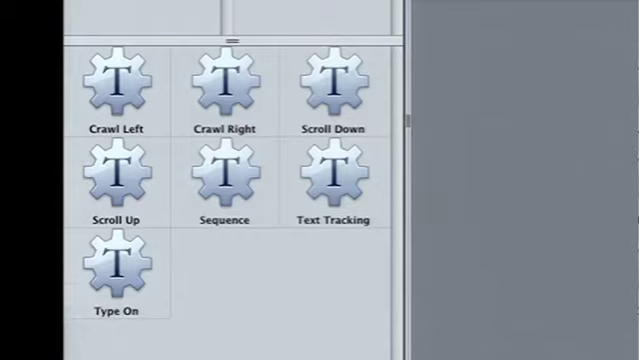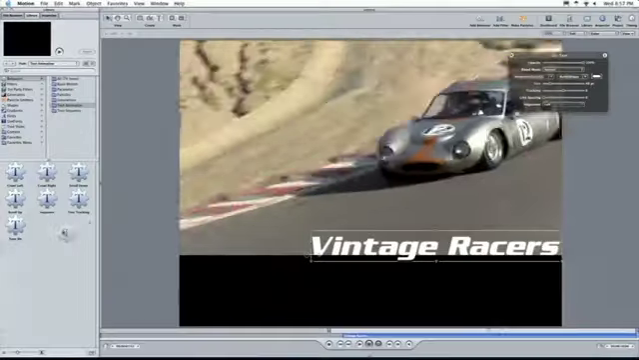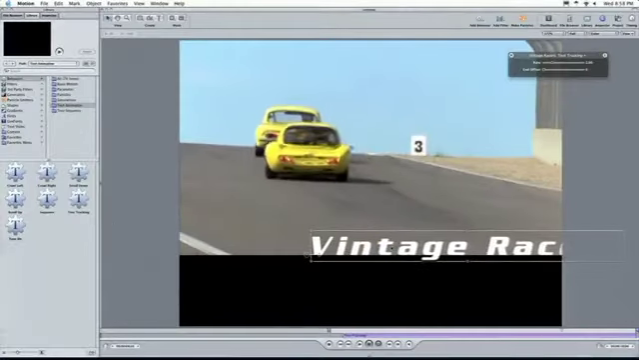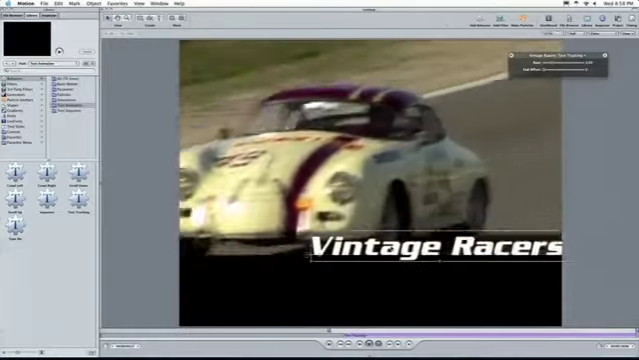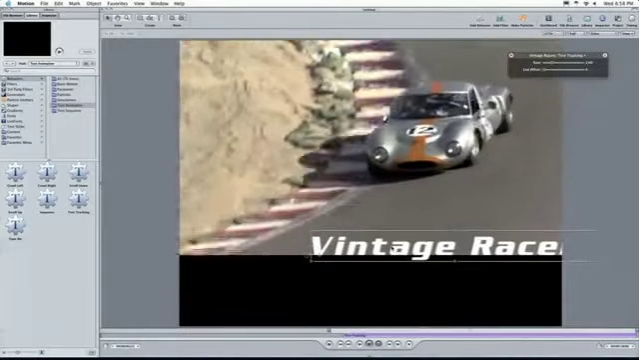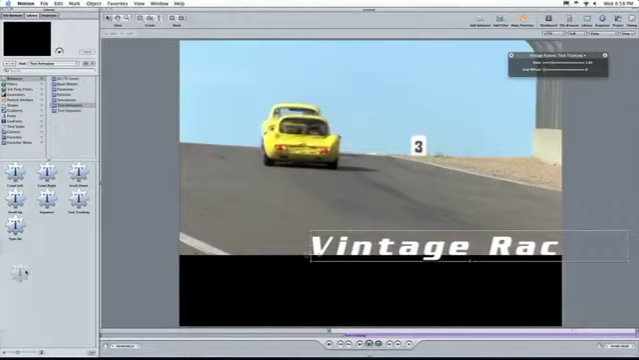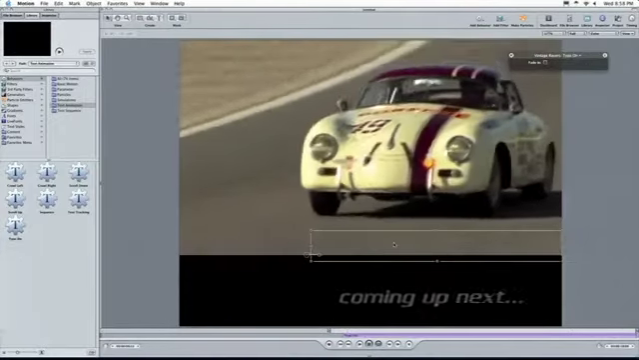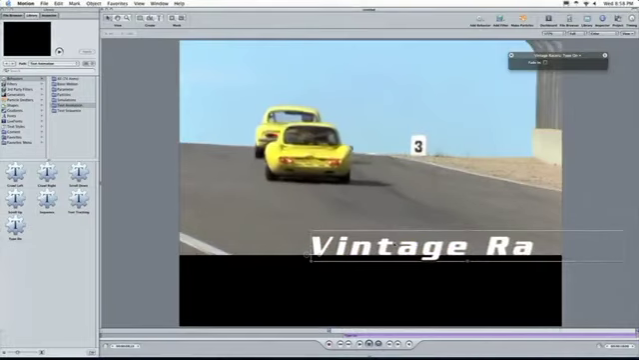So let's go ahead and try some of these. I'll start with basic text tracking. Drop that on, and as you can see, the text is now tracking out over time. Now I'll try another behavior here. I'll take type on, drag and drop that one on. And now I have a combination of effects. The text is both being typed on and spreading out over time.